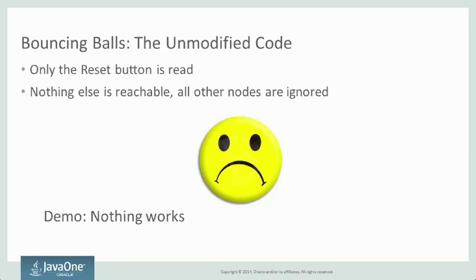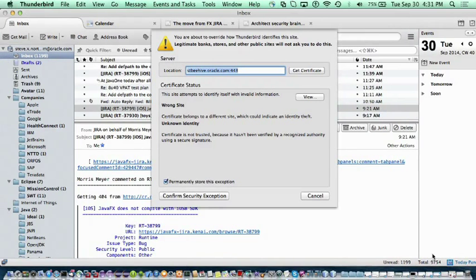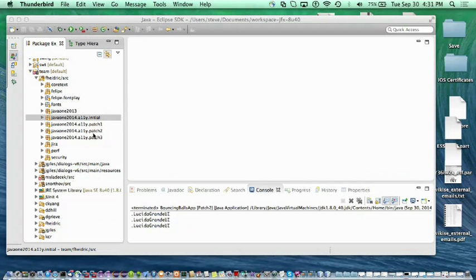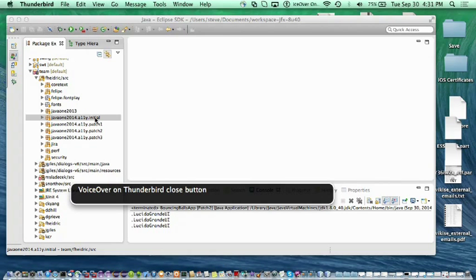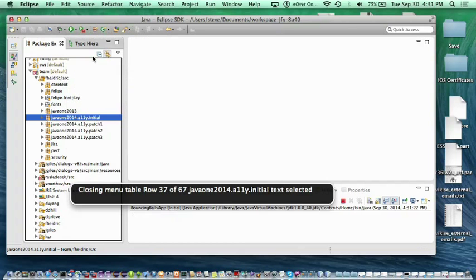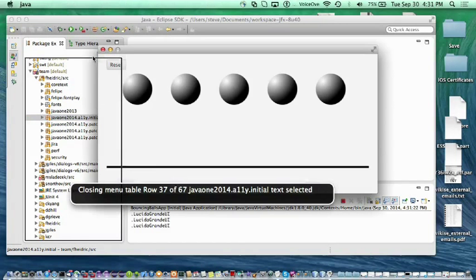So all right, let's make sure nothing works. Oh, thank you. What is that? Oh, that's my email. You don't want to see that. All right, let me turn on the screen reader. So Steve is going to run the close button. Okay, so here's our bouncing Eclipse menu 13 items. I'm betting that it's initial. Let's try that.